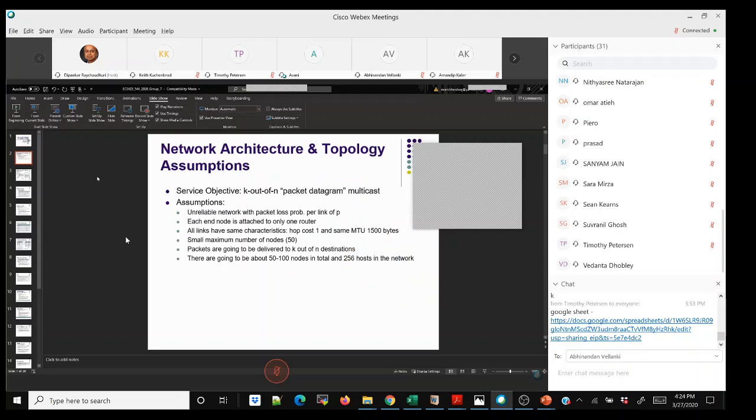So every node is attached to one router. Every link has the same characteristics, so we're trying to get a hop cost of 1 and the MTU of 1500 bytes. We're trying to have the smallest maximum number of nodes, so we're going to try 50. Our packets are going to be delivered to K out of N destinations, and there's going to be about 50 to 100 nodes in total and 256 hosts in the network.